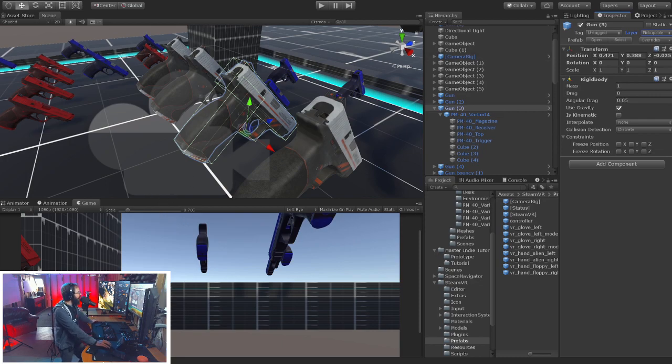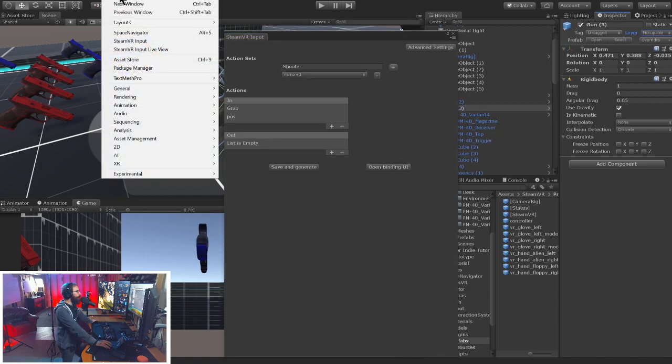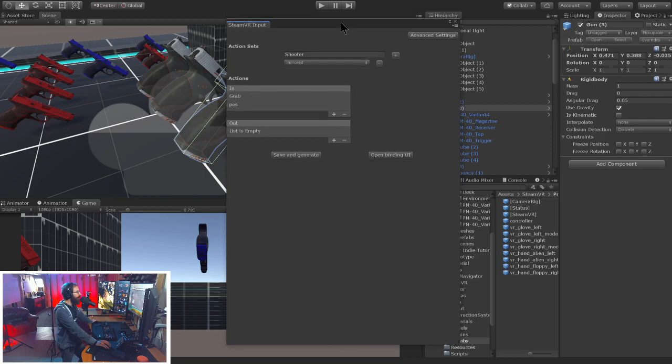Let's see, the next thing we need to do is open up this window here. And to get to it, you just go to window. Where is it? Oh, right there. Window, SteamVR input. And that will open up this window here. And I think it'll ask you if you want to load up the default JSON files. Oh, by the way, right now, make sure that you have your headset plugged in, SteamVR running, and you're logged in to Steam. Once you have those three things done, go to this window.